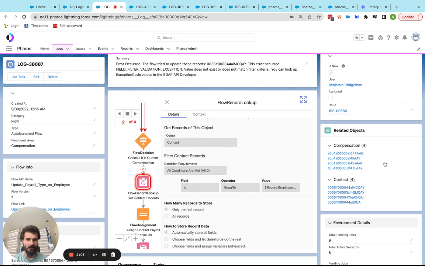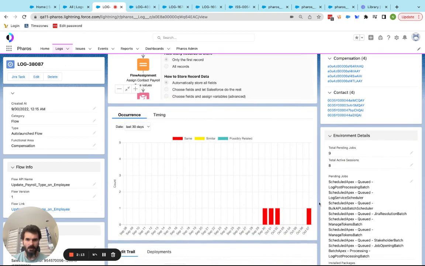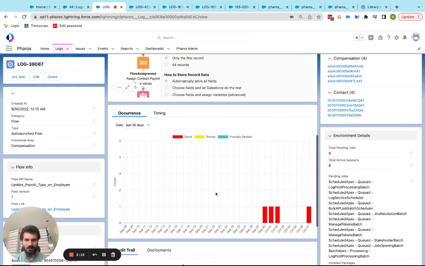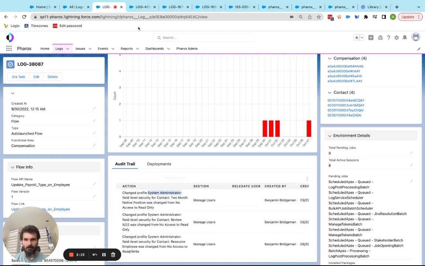On top of that, Pharos captures related objects, running user, flow information, automatic categorization, environment details. Gives you an occurrence chart, tells you when the problem happened, to what extent. We snapshot the audit trail so you don't have to hunt around the giant CSV file. All of that to aid troubleshooting.